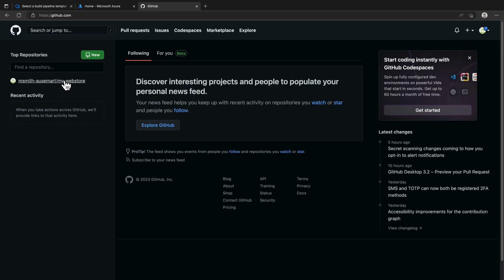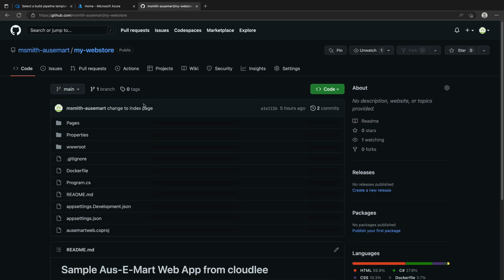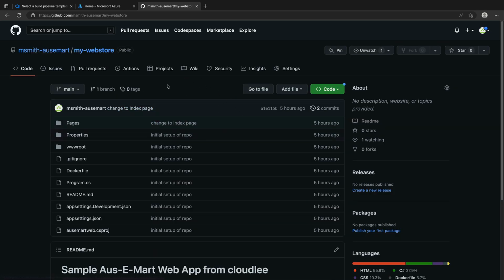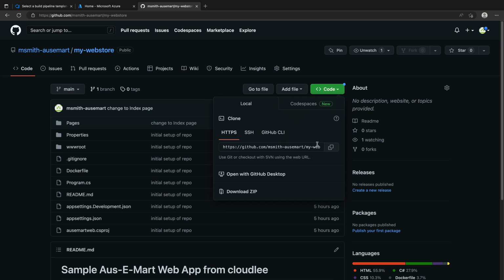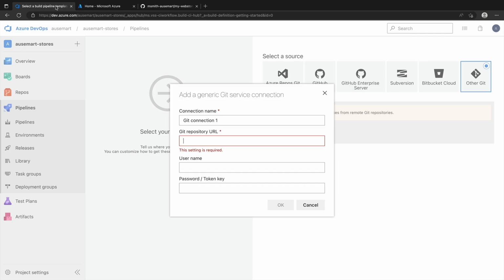So if we take a look at the repositories on the left-hand side, you'll see I'm logged into the repository that we created in an earlier demonstration. It's got my copy of the Aus-E-Mart web application, and it will include any modifications that you've made from your local repository that you've gone ahead and pushed here. So what I'll do is I'll click on the code option at the top right, and then I'll take a copy of this Git URI, and I'll go back into my Azure DevOps organization, and I'll paste that in.